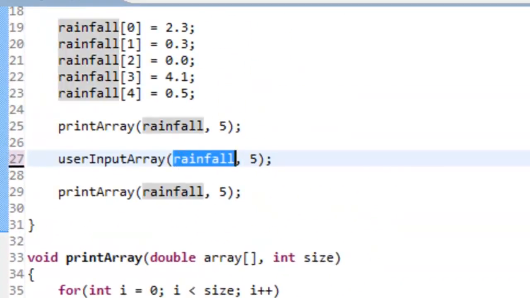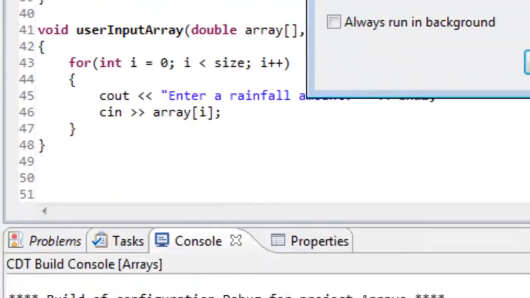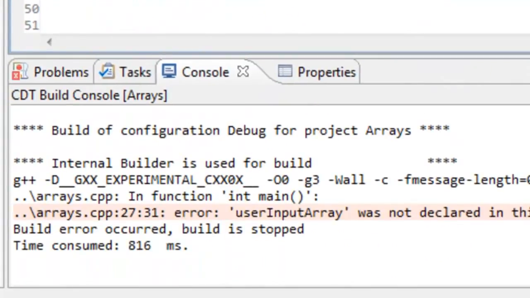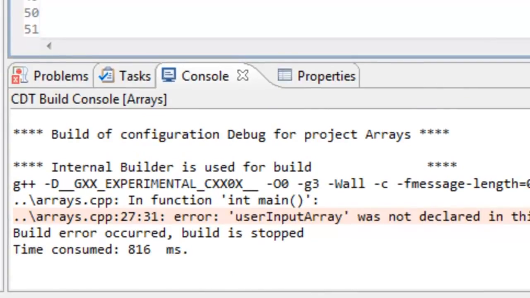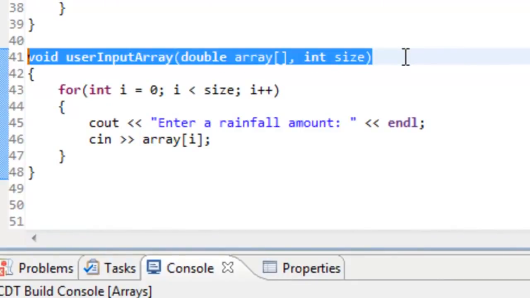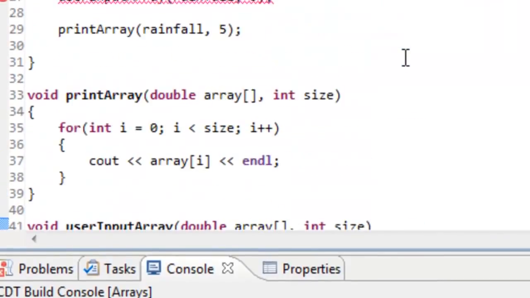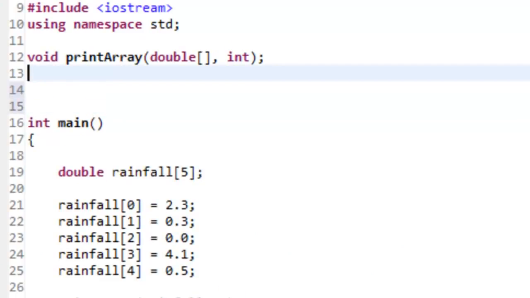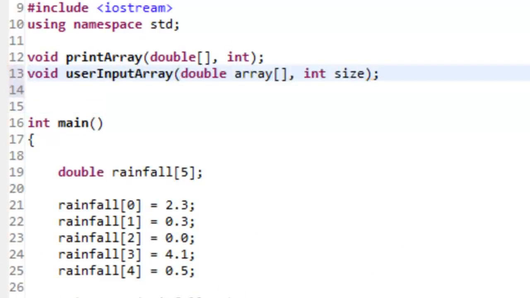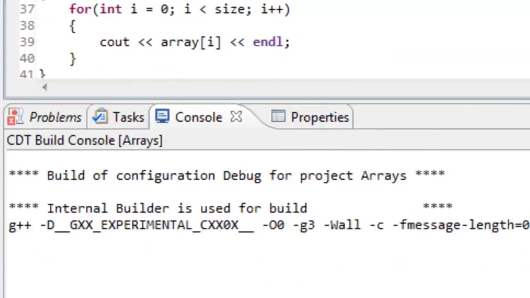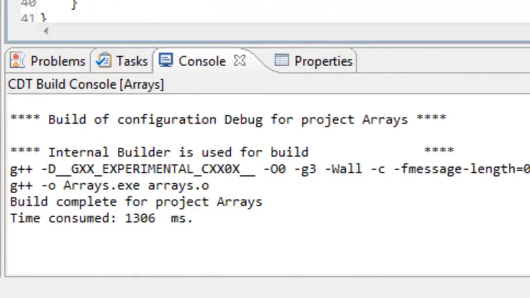So let's save this, build it, and oops, I forgot to do a function prototype for our user input array. So let's make that again. That's always a good thing, to make mistakes sometimes. Learning process, right? So here we have the function prototype, and for this case, I'll just leave the names in just to show you that it doesn't matter whether we have the names in there or not. So save that, build it again, and we'll run it.